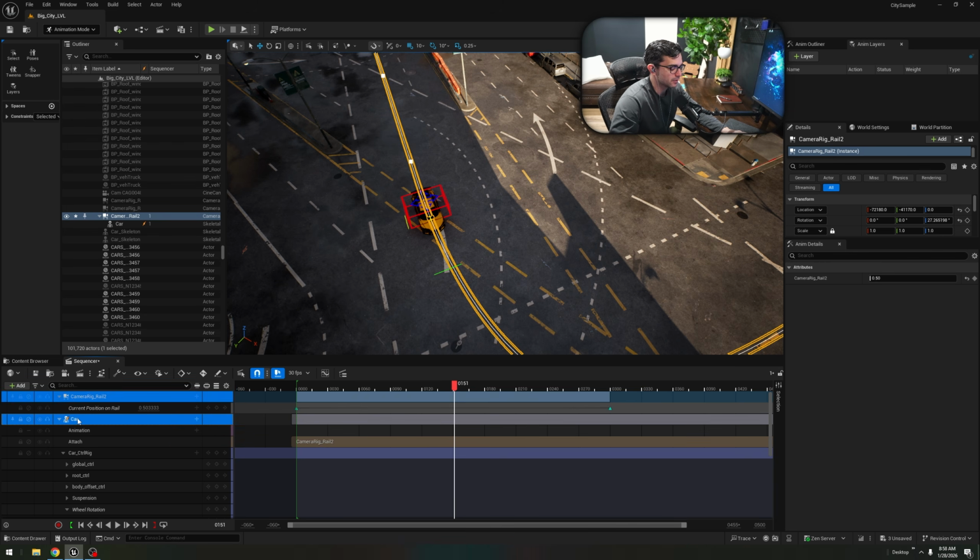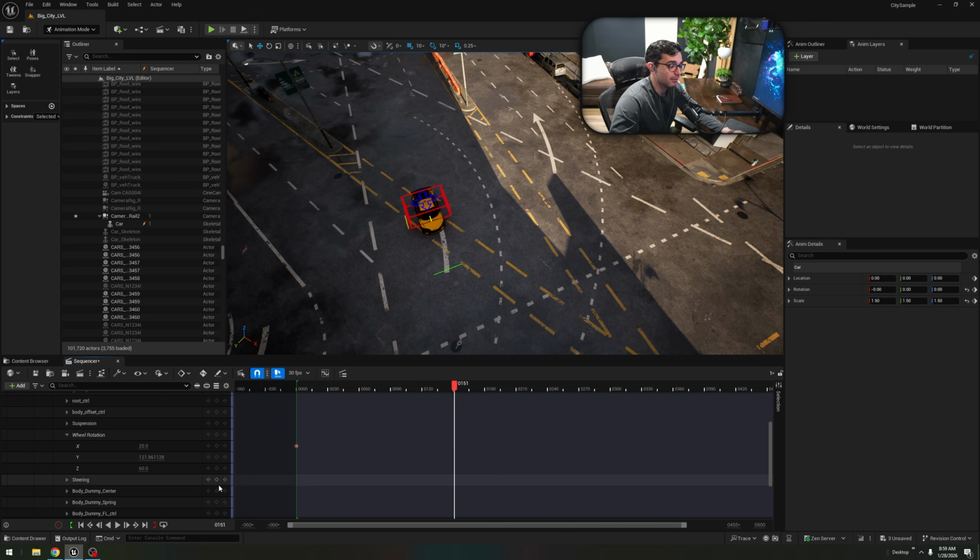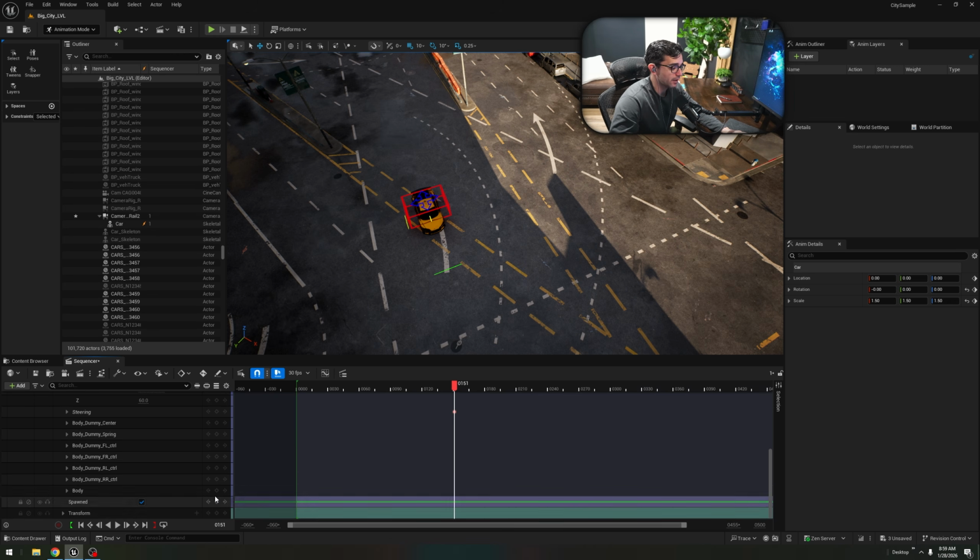So what I'm going to do from here is I'm going to come down and I'm just going to start going through these. So I'm in the car, right? Car control rig. I want my rear rotation to stay. I want my steering to be forward right here. So I'm going to click the keyframe button for steering. I would like my body to be straight. That's body tilt from like inertia. I want that to be straight. So I'm going to click that one as well.